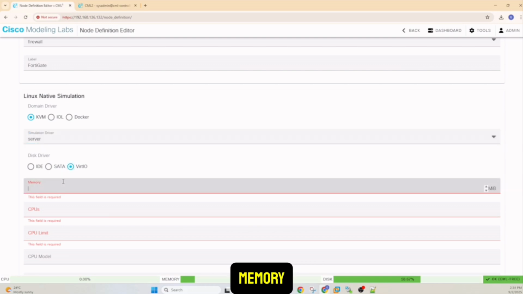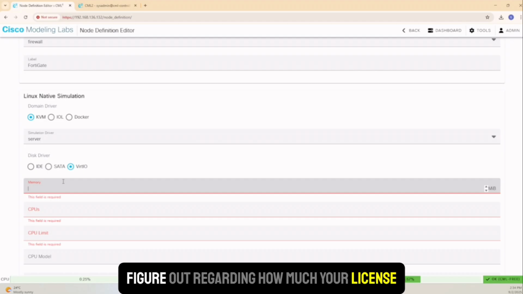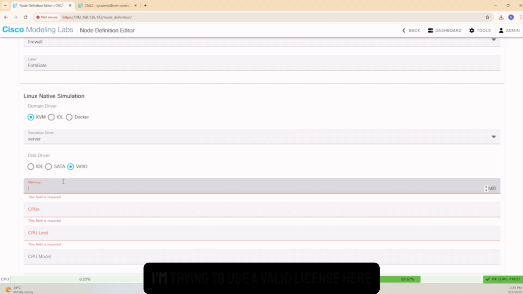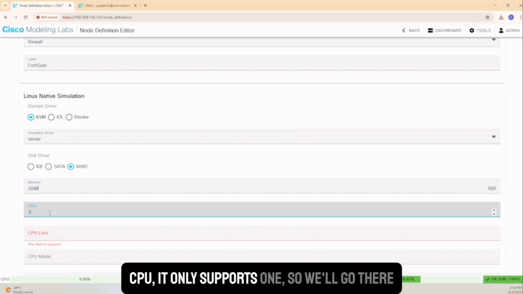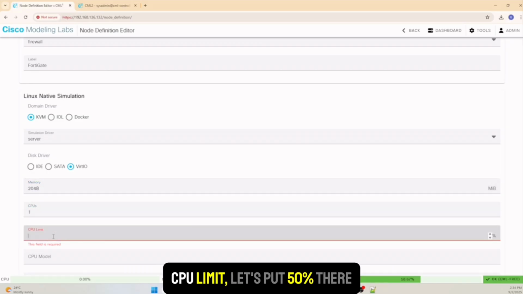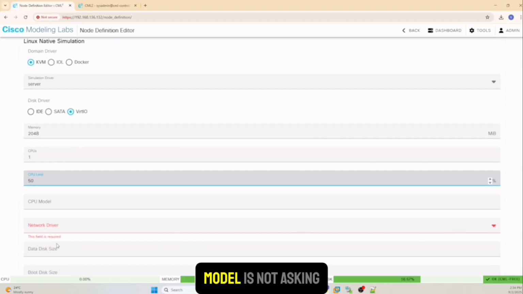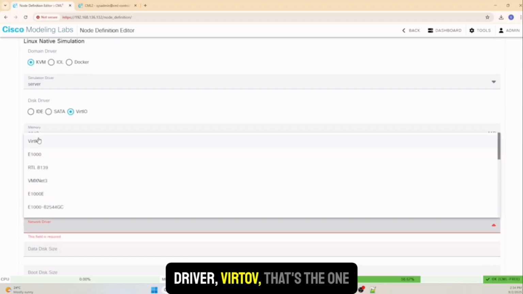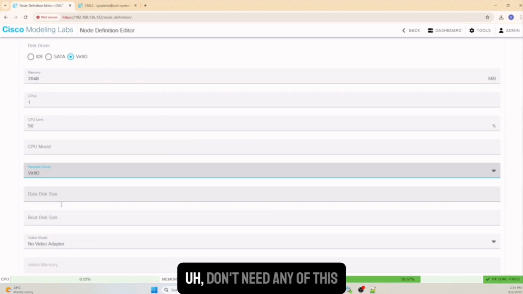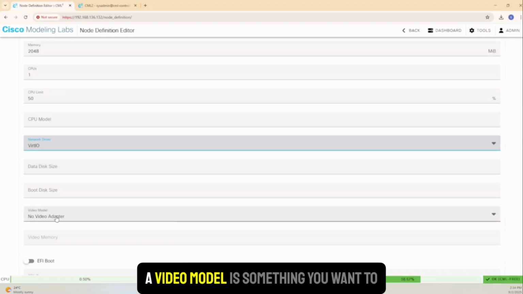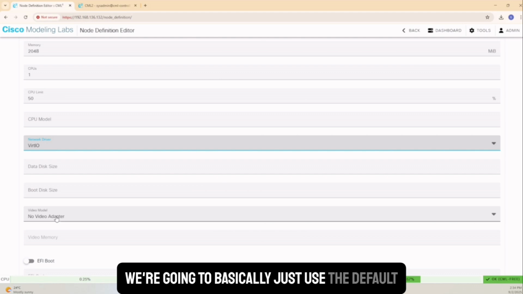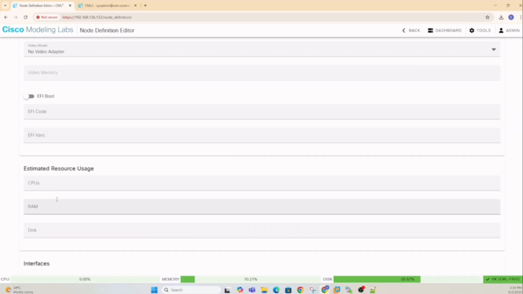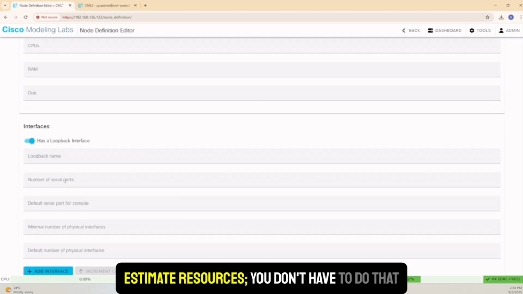Memory is something that you'll have to figure out, how much your license allows you. I'm trying to use an eval license here, and that's the reason I'm going to just use 2048. CPU, it only supports one, so we'll go there. CPU limit, let's put 50% there. Model is not asking. Driver, oh, that's the one. Don't need any of this. A video model is something if you want to really use VNC, we're not going to use it. We're going to basically just use the default telnet. Skim through this. Estimate resources, don't have to do that.